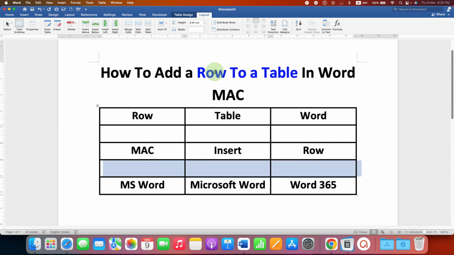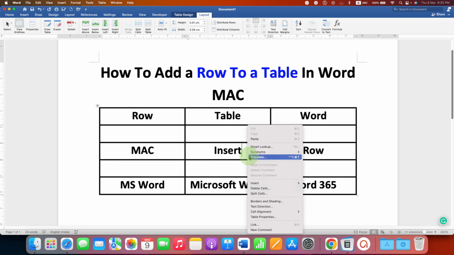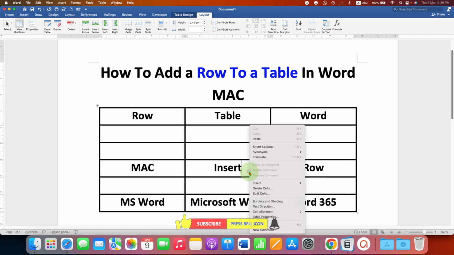If you don't want to use these options, you can simply click inside the cell, then right click, go to the Insert tab, and you will see the same options here, Row Above and Row Below.